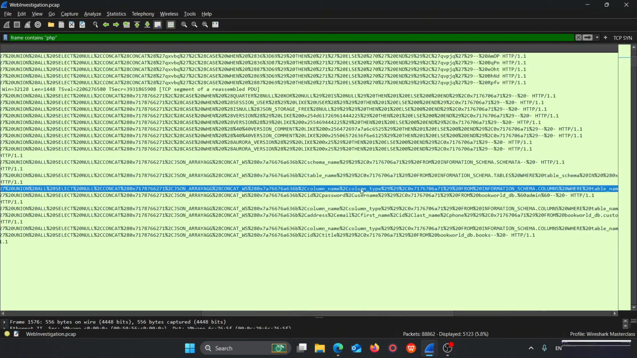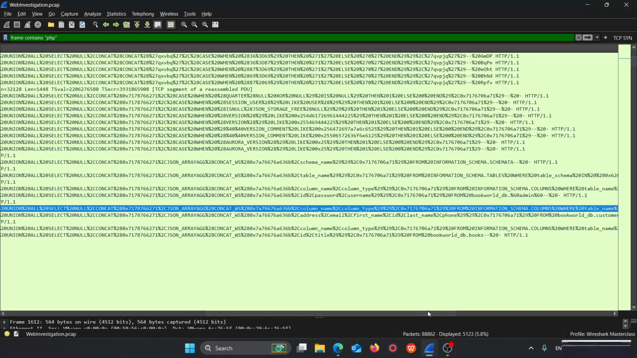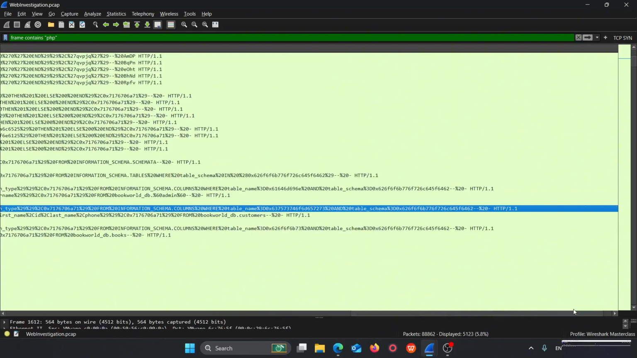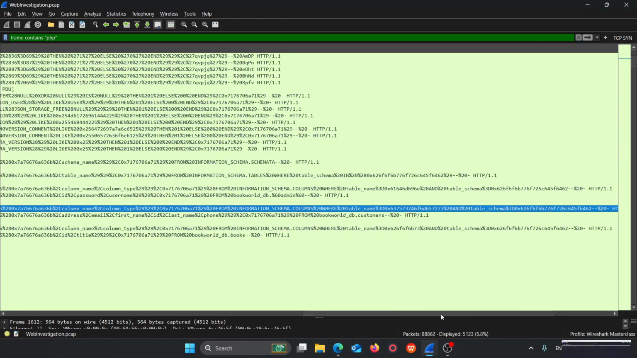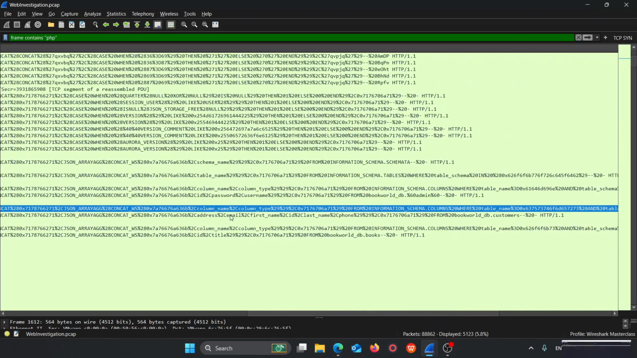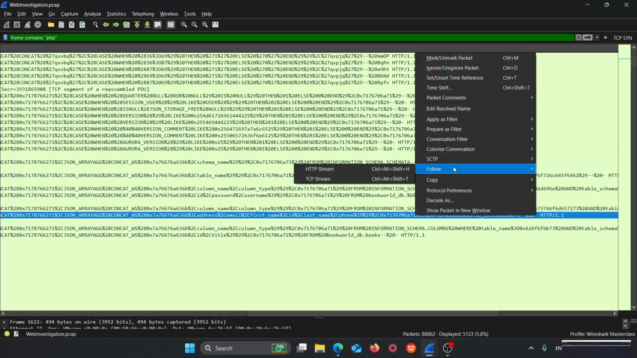Here column type. Okay, we have something here called password, username, admin. We also have a table name here. We have table schema, table name. We also have something interesting here. You can see email, first name, phone. So this might be related to user information, right?